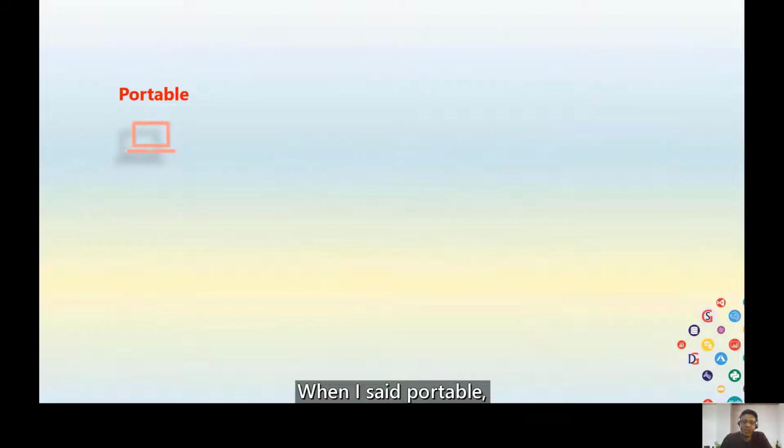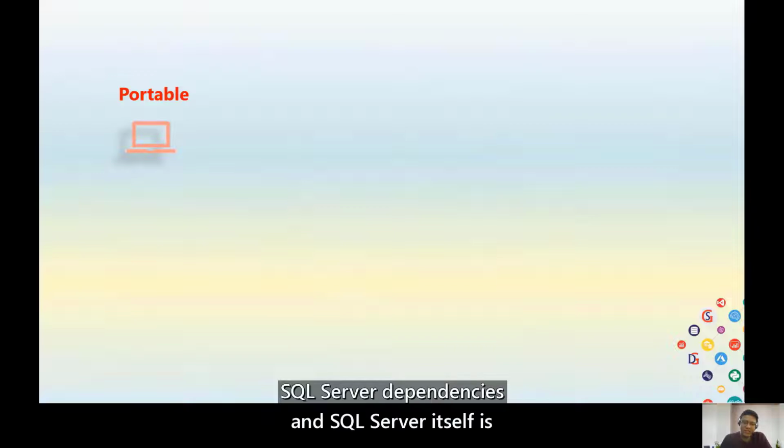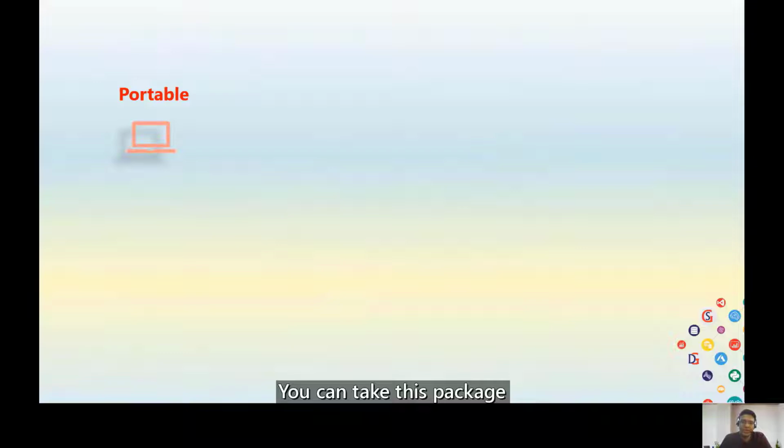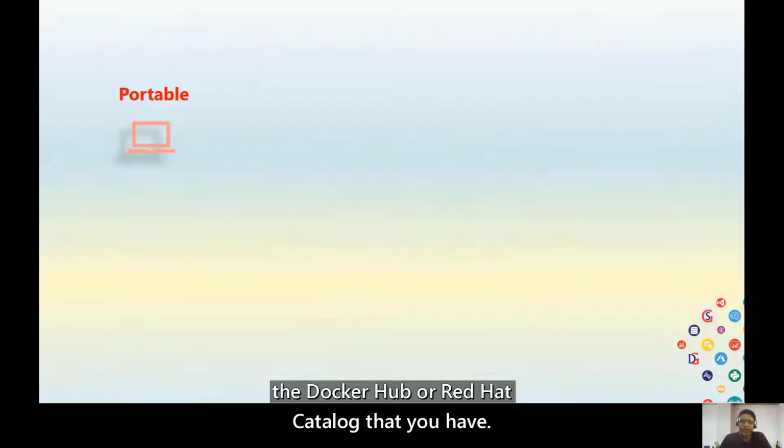So when I say portable, what I really mean is that SQL Server dependencies and SQL Server itself are packaged into one single package, which you can take and deploy on an environment of your choice. You can download this package from any of these container catalogs like the Docker Hub or Red Hat catalog that you have.